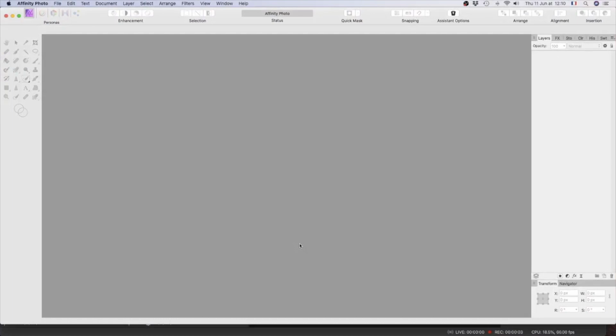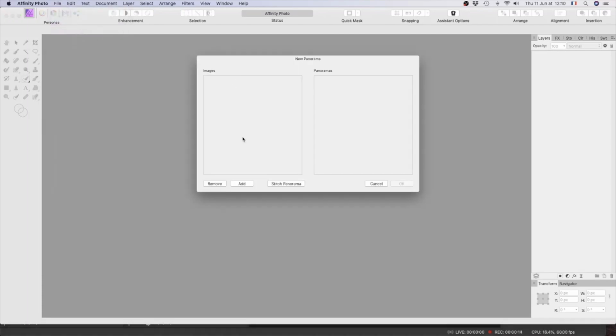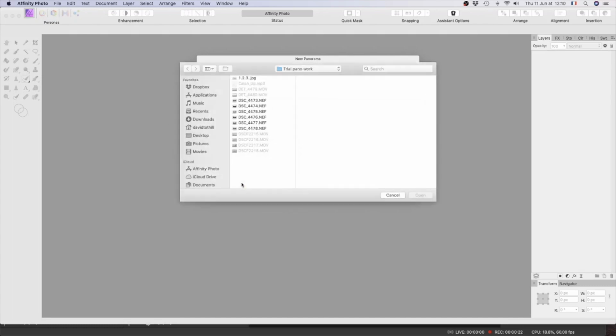So here we are once again in Affinity Photo, and I'm going straight up now to the top left-hand corner and selecting File and then New Panorama. Up comes the dialog box that asks us to add the photographs that we wish to stitch together. So we click Add, and it's gone to where I conveniently am storing those photographs.